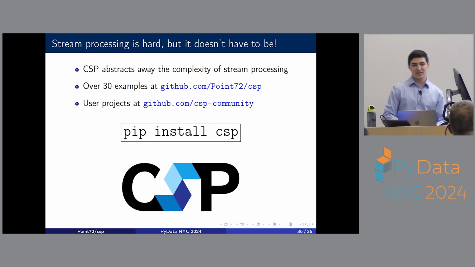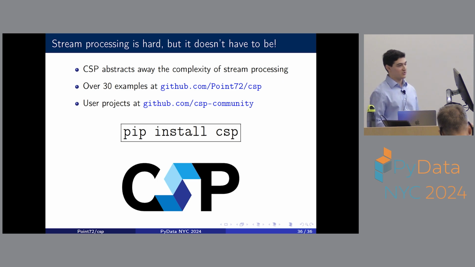So in summary, stream processing can be hard, but it doesn't always have to be. So CSP tries to abstract away all the complexity of stream processing by focusing more heavily on development than deployment itself. We have over 30 examples on our GitHub if you're interested in taking a look. These include full-fledged applications that we built with CSP, so things like the earthquake tracker and also a couple of examples with Wikimedia data as well.